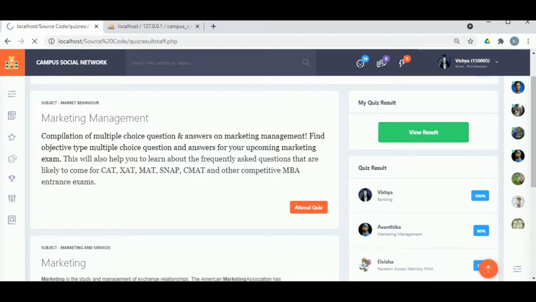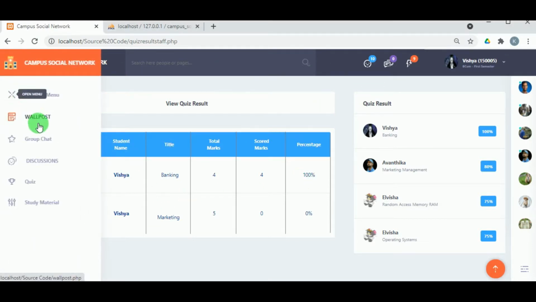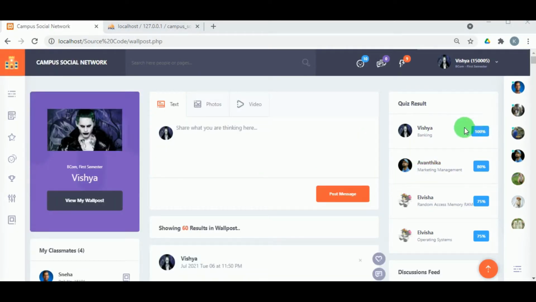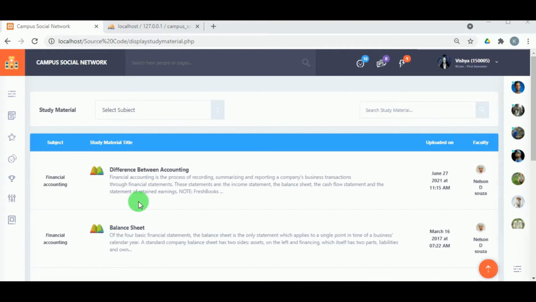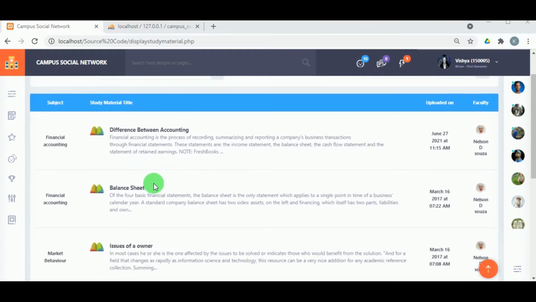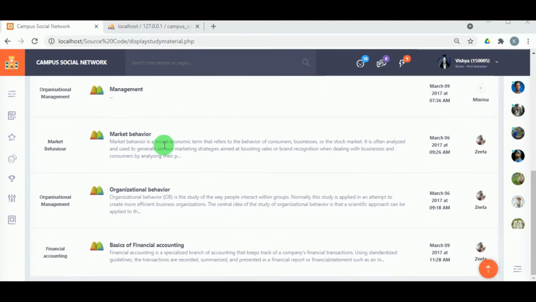Now let us see the study materials. So in the study materials, the different study materials published by different staffs of that particular subject can be viewed. So this particular student can only view the subjects which are there for that student. And on click here to download, the student can click on the download button and they can download the study materials. So once it is done, they can open that, so it will be available in their device.